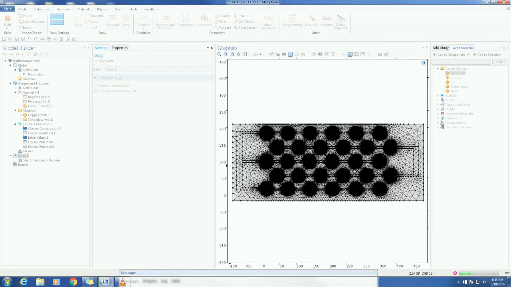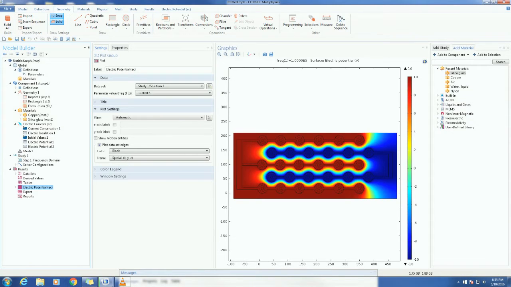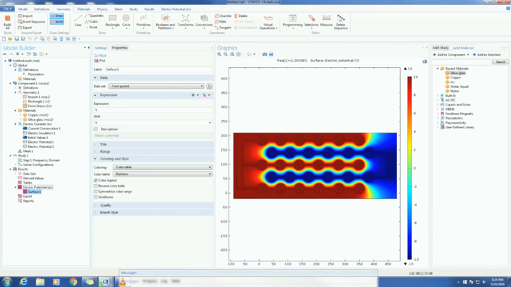We need to wait for some time until it simulates and gives the pattern. Now it is simulated and it has given the pattern. This pattern is the voltage pattern, because when we click the compute button, it is given as voltage by default, therefore it is giving the voltage pattern. If you want to analyze the results for different patterns, we come to the electric potential under the results and click the surface, and you can see the expression given is voltage.